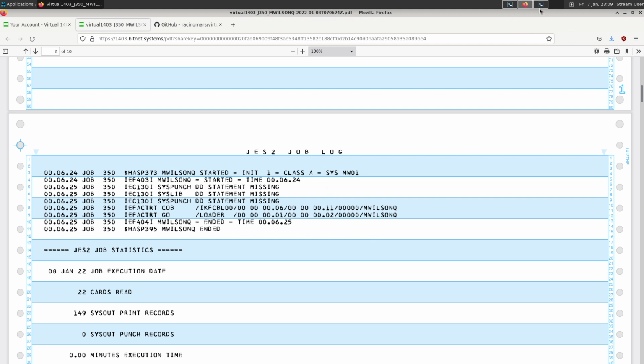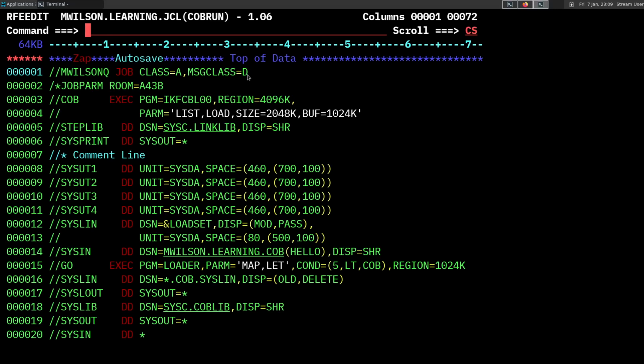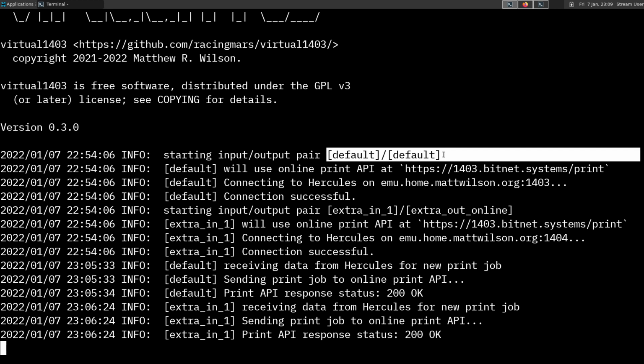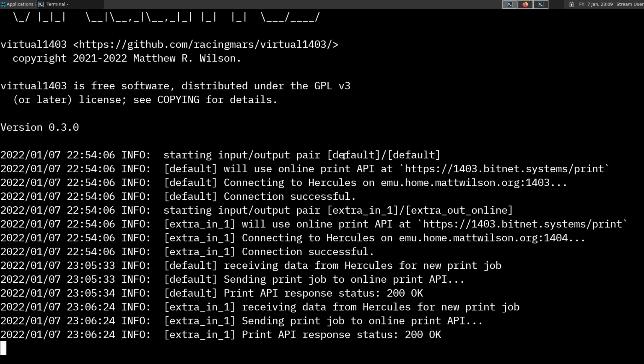So the interesting thing there was, of course, I have these 2 printers and I'm only running one agent. So I have an agent that has the default input-output pair, which is essentially what we had before. We're now calling it the default input, which is one connection to Hercules, and a default output, which is one connection up to the web service.